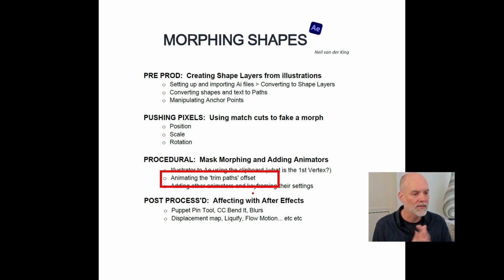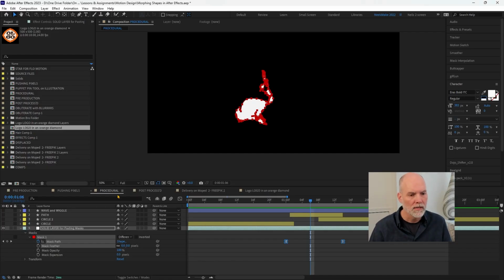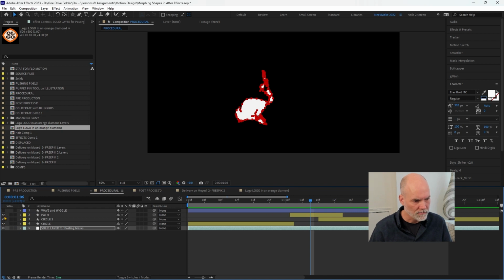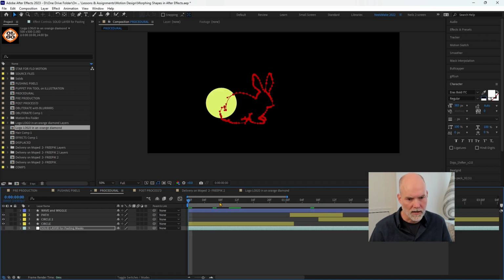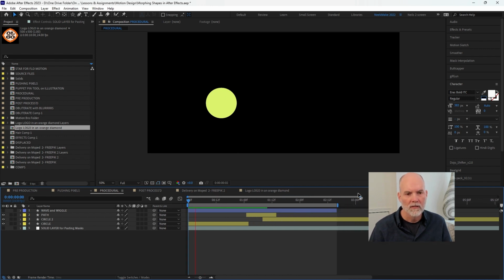Animating trim paths is a lot of fun. Really, very versatile. It's one of my favorites. Okay, and so let's see. I've got this little guy here. Let's have a look. So, circle to other circle.